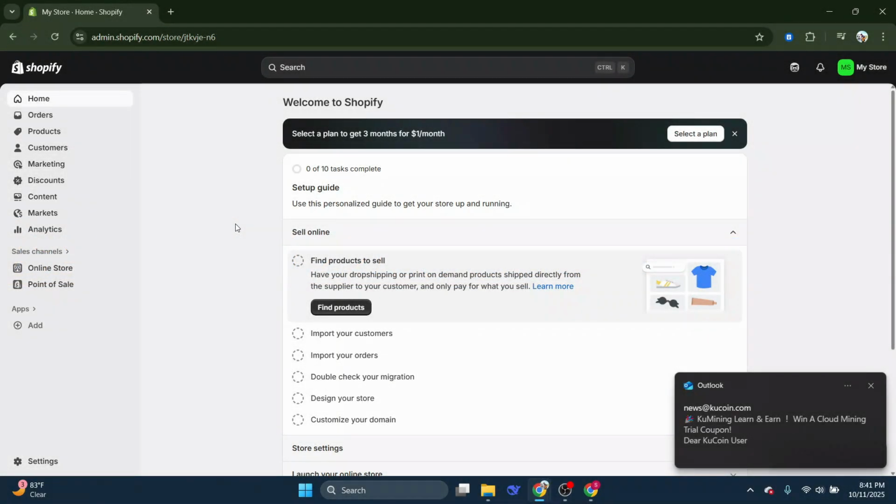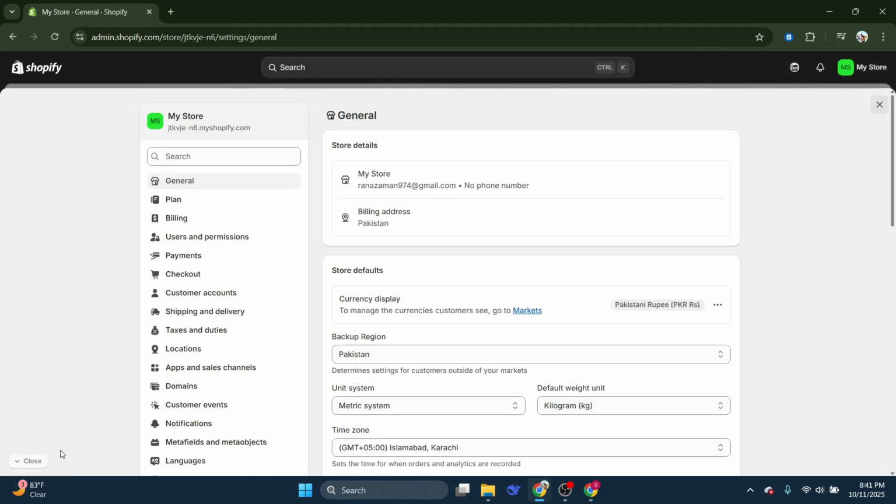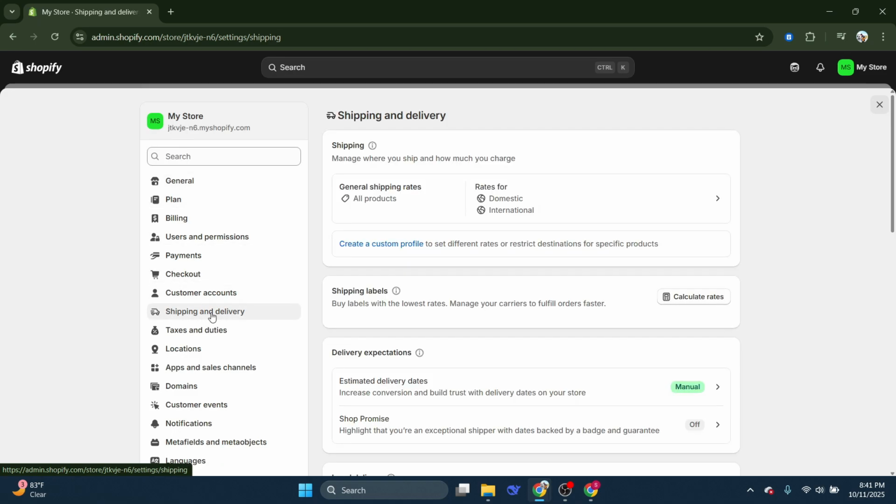First, go to the Shopify website and log into your account by entering your credentials. Once you're inside your Shopify admin dashboard, scroll down to the bottom left corner and click on Settings. From there, select Shipping and Delivery. This is where you can manage how your products are shipped.